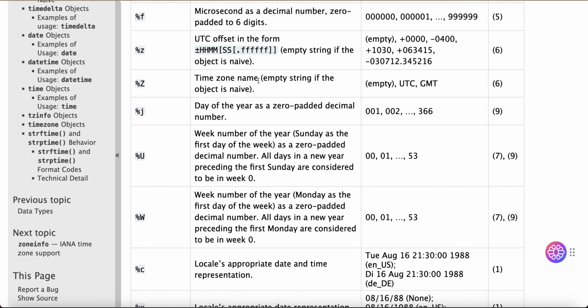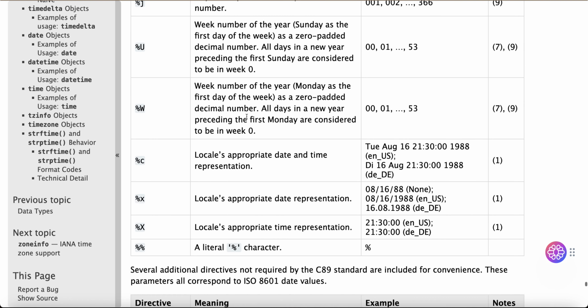%Z: time zone name, empty string if the object is naive: UTC, GMT. %j: day of the year as a zero-padded decimal number: 001, 366. %U: week number of the year, Sunday as the first day of the week, as a zero-padded decimal number. All days in a new year preceding the first Sunday are considered to be in week 0: 00, 53.